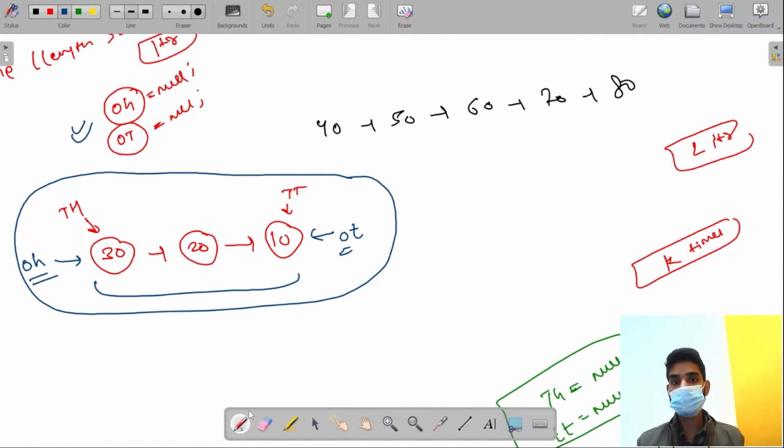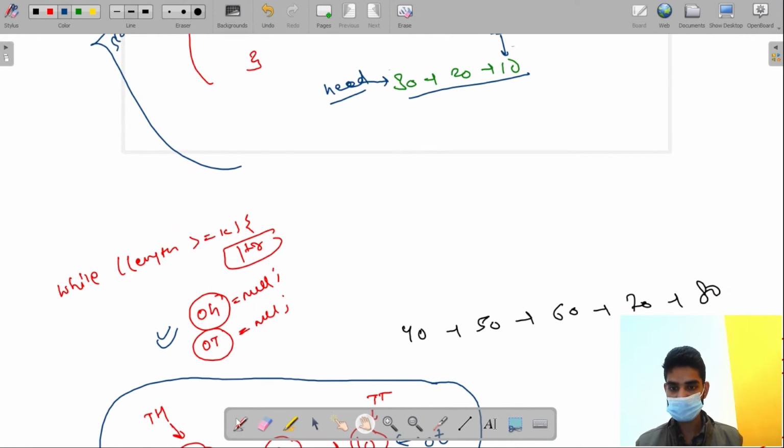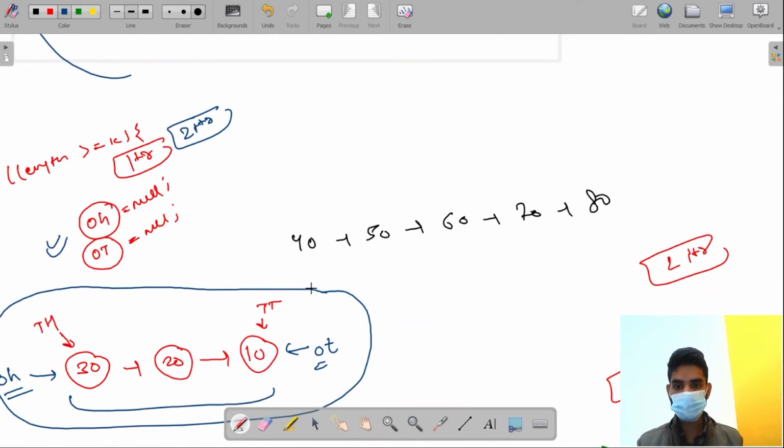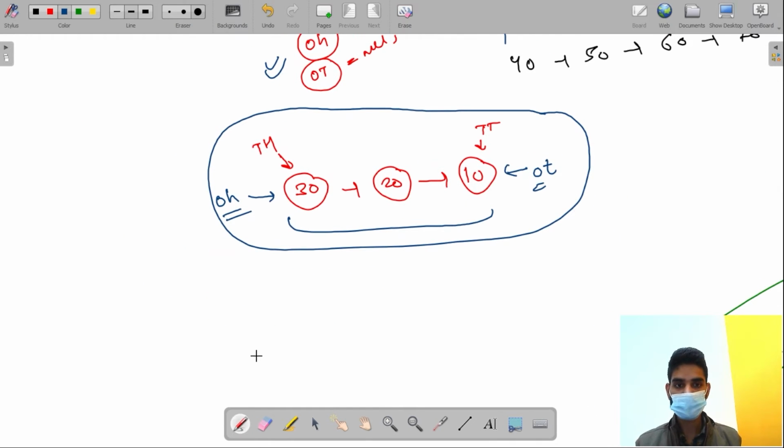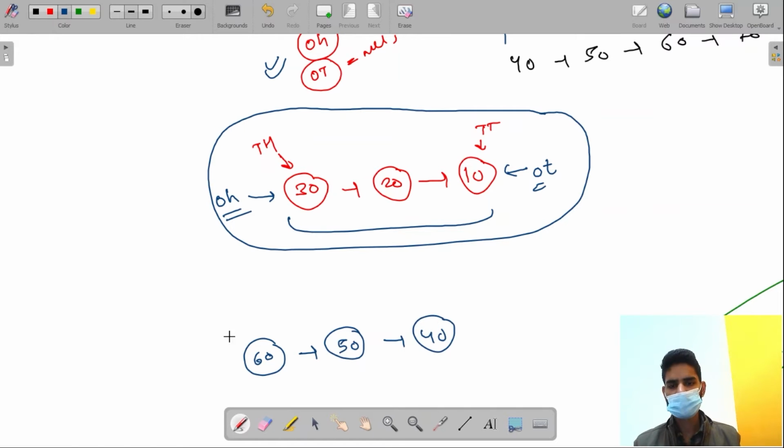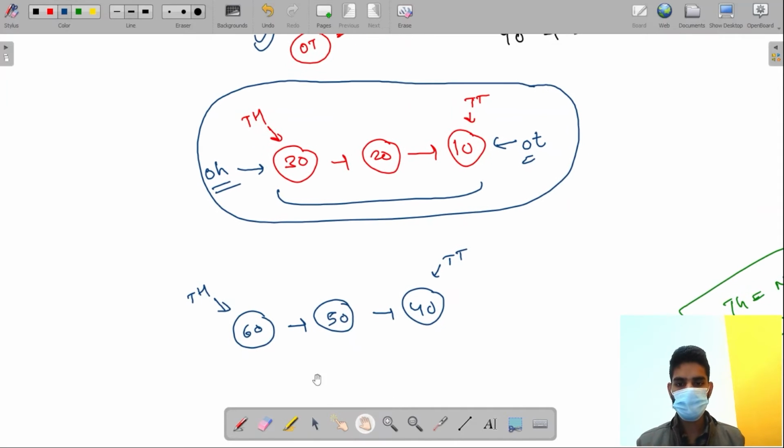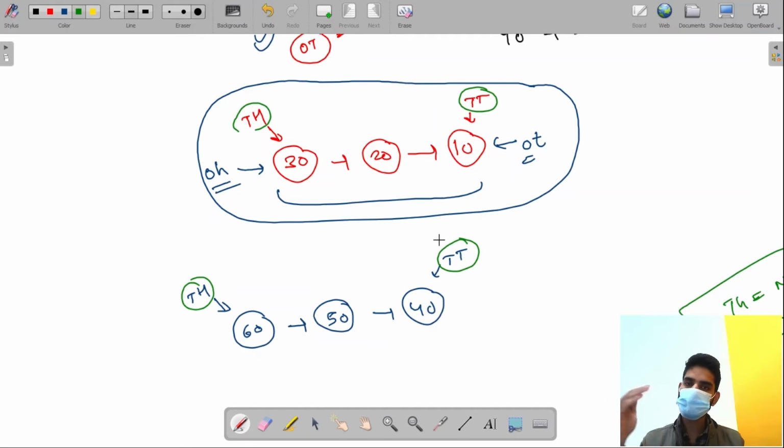After that, our second iteration. What will this do? It will pick these three nodes, and it will return me 60, 50, and 40, and temporary head is pointing here, temporary tail is pointing here. Now the first thing which I saw is that temporary head is present here also, temporary tail is present here also, and here also. Is it possible that some node is pointing to 30 also and 60 also, the same node?